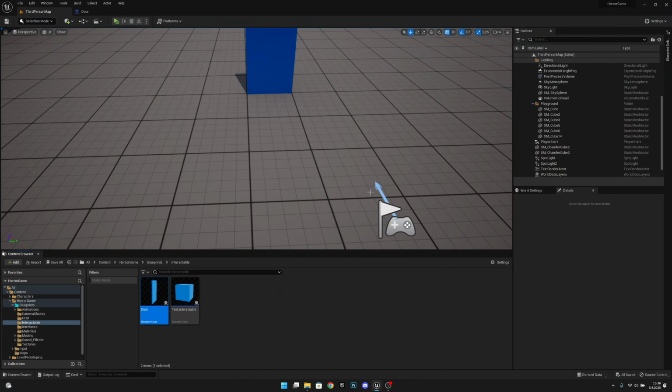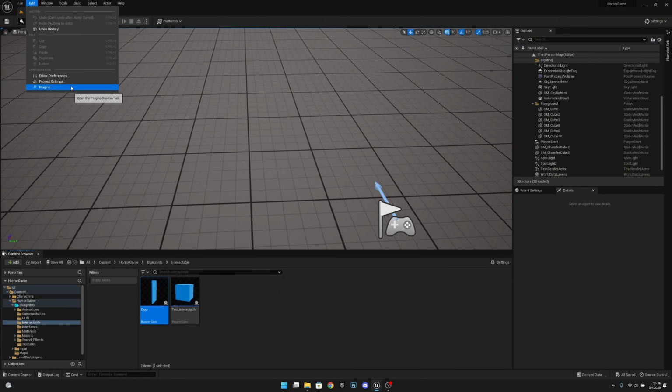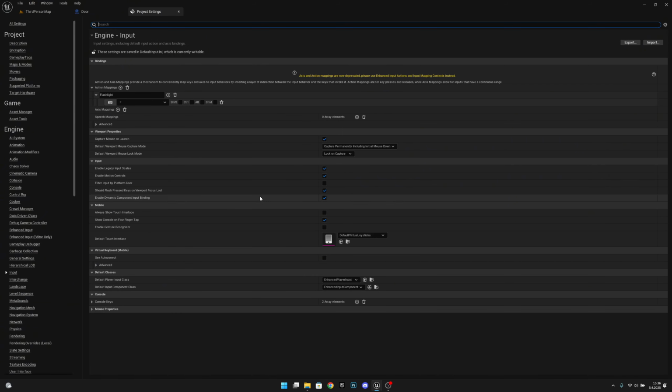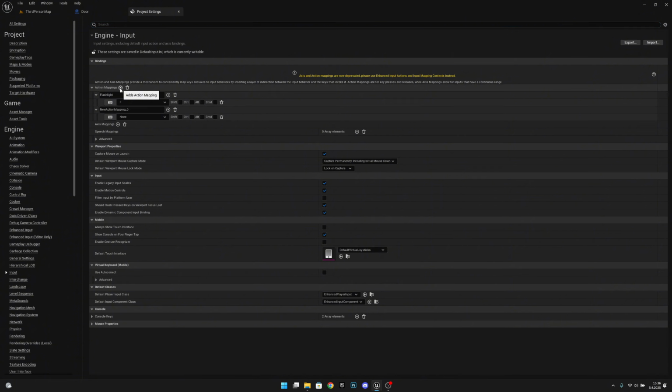Sorry about that. So let's go to the edit and let's go to the project settings. Here we want to go under the engine, and go to the input. Here under the action mappings, we already have this flashlight. Let's add another action mapping. Let's call this one interact. I will map it to E. You can map it to whatever you want, but E will be for me.